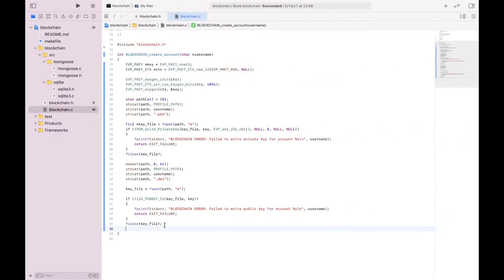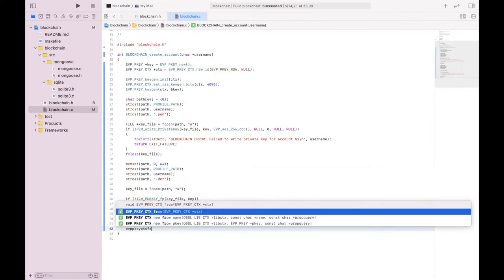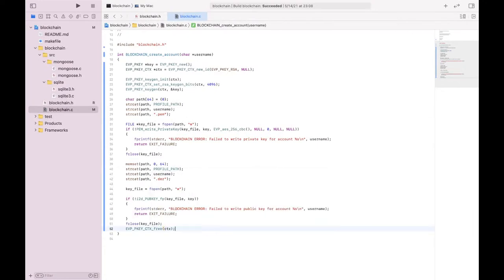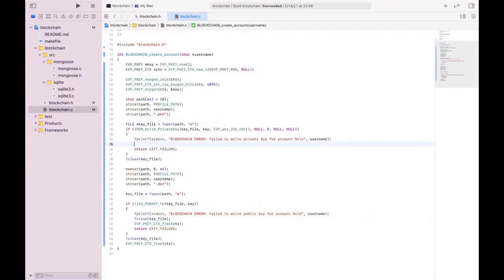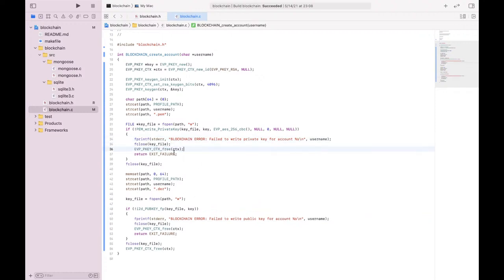So EVP pkey. And we actually would need to do that in a couple of additional places as well. Because if things fail here, it would be good practice to go ahead and close and especially free things along the way. If you aren't familiar with the concept of freeing, what this means essentially is that when I created my new EVP context up here, it allocated space on the heap for it. And heap is manual memory management. So since I manually allocated it, I have to manually deallocate it.